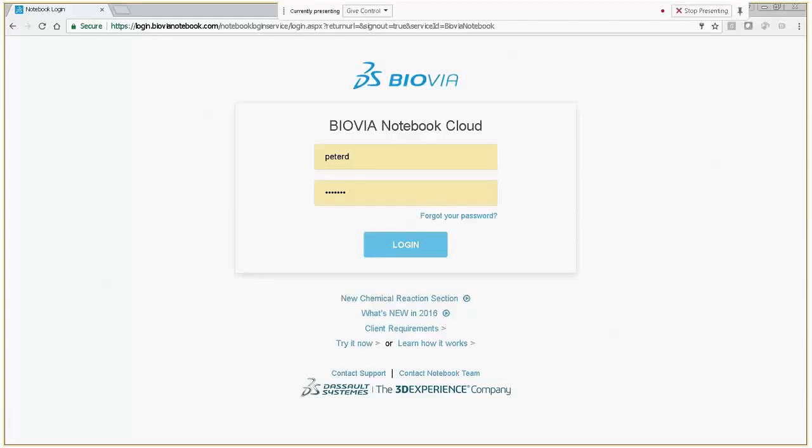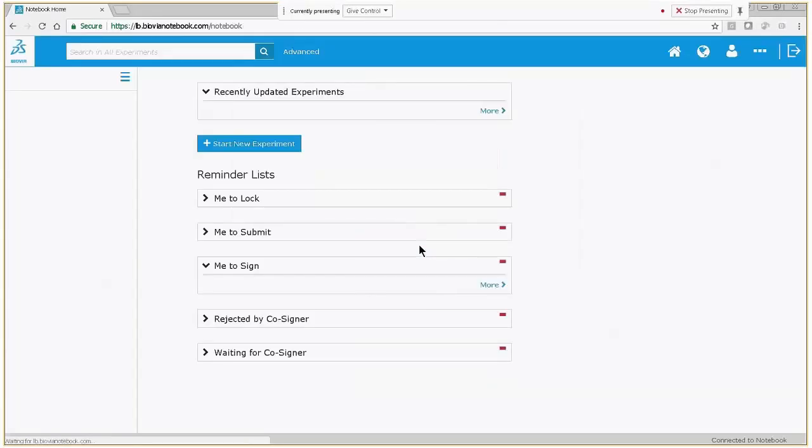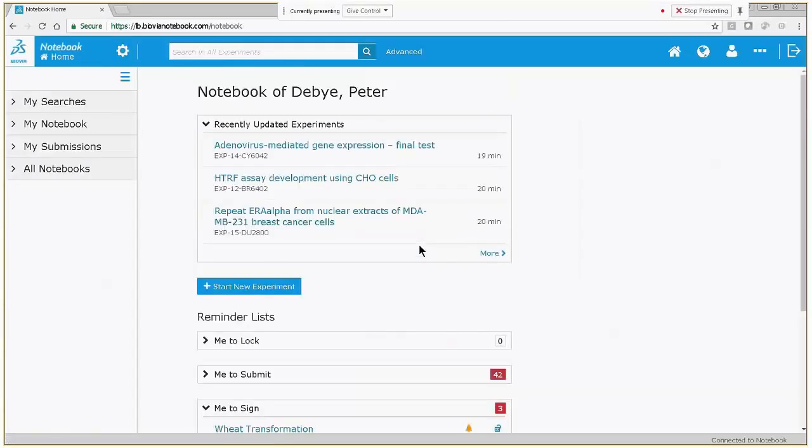Okay, I'm going to take you through and show you how the BIOVIA Notebook works. So I'm just going to log on. And when you log into the Notebook, you come to your home page, and here you should see links to the most recent experiments that you've been working on, so that when you come in the morning you can open yesterday's experiment and add some new experimental data.